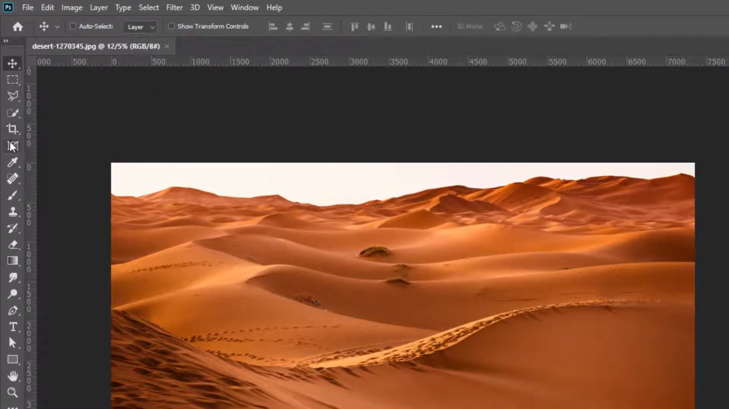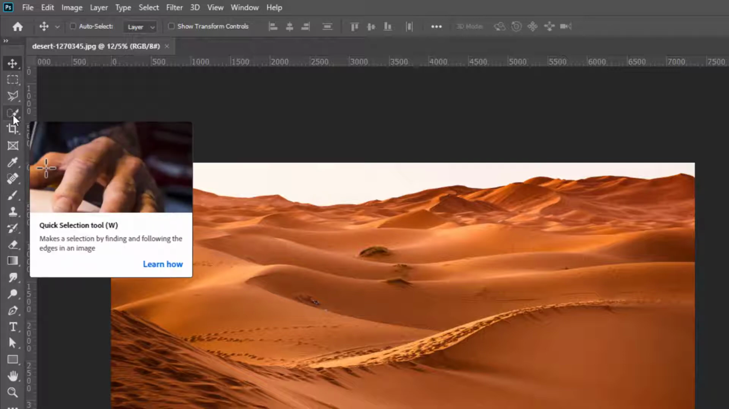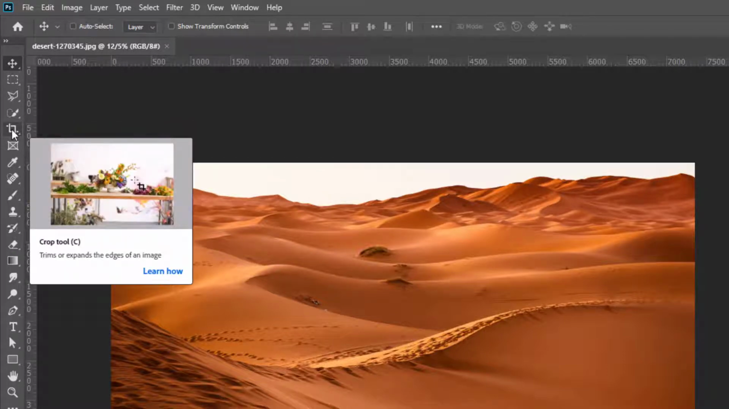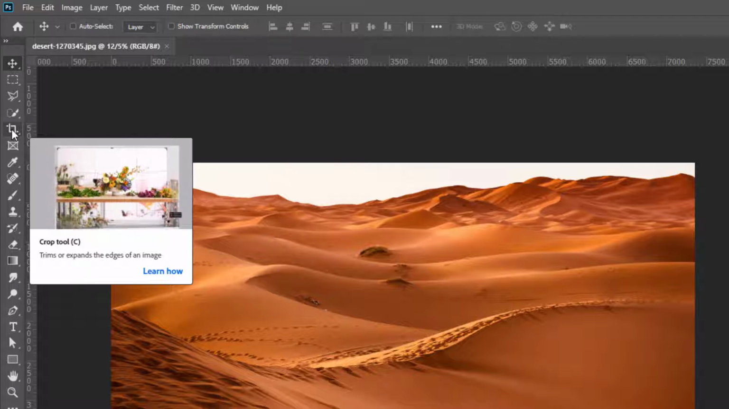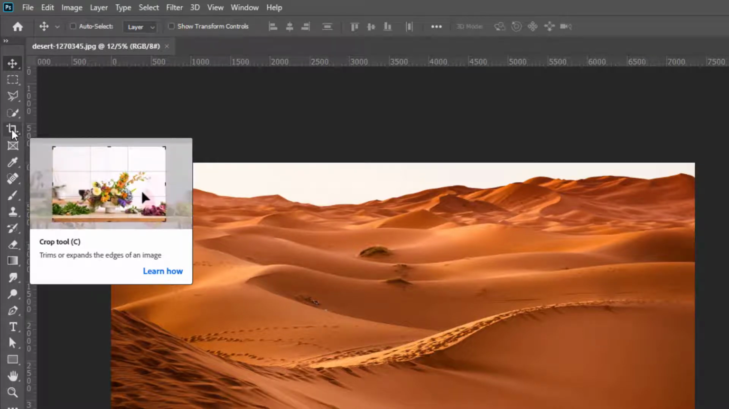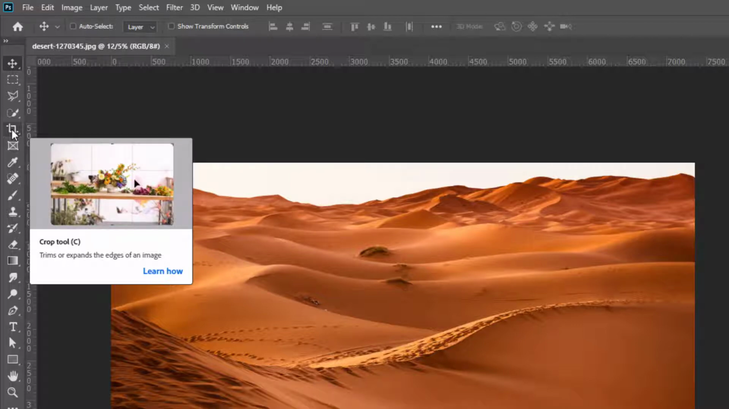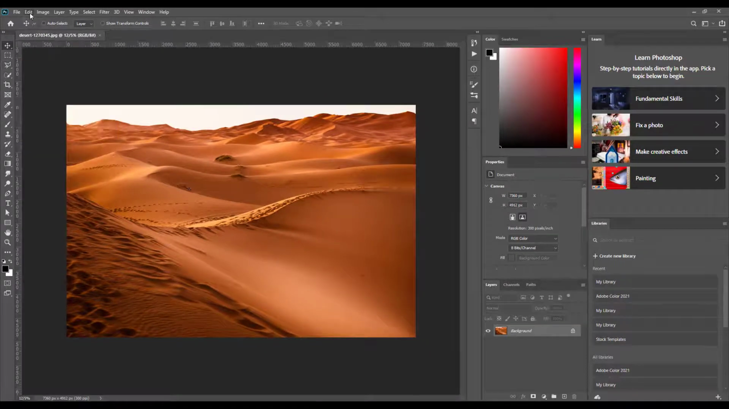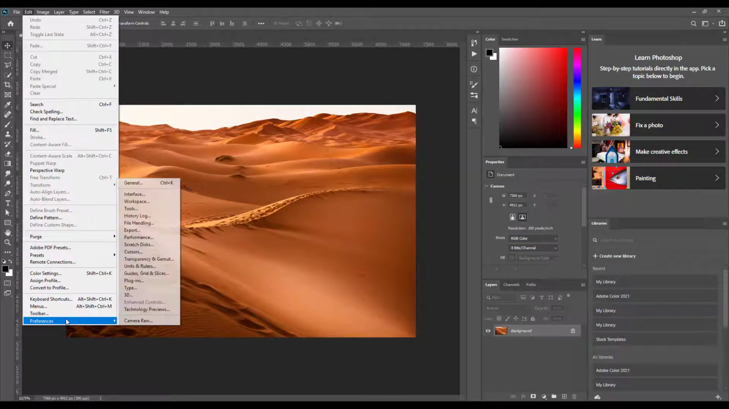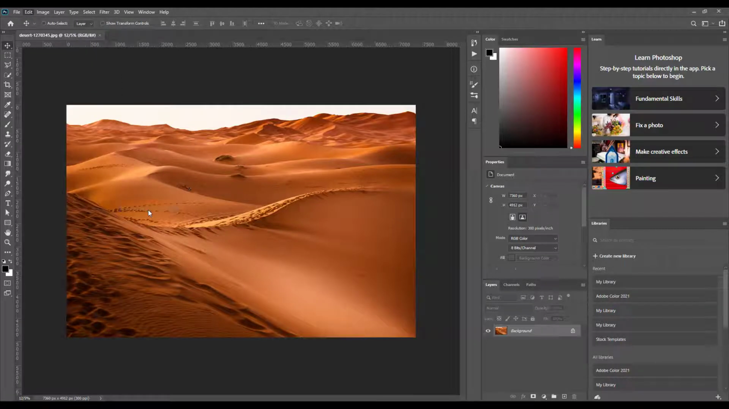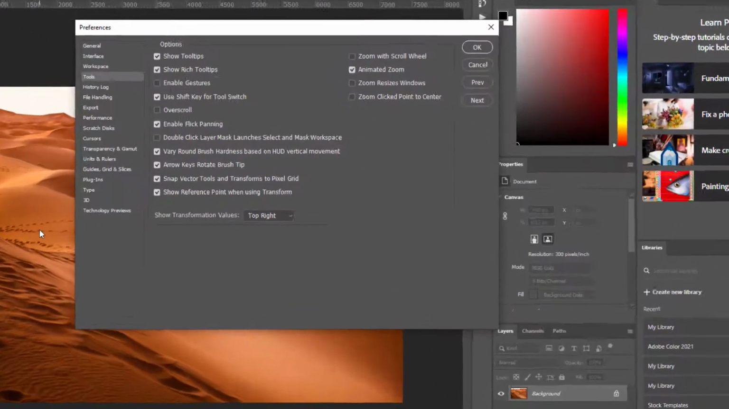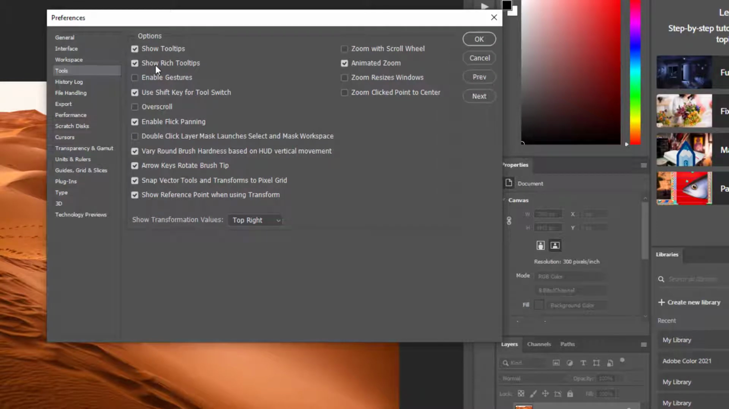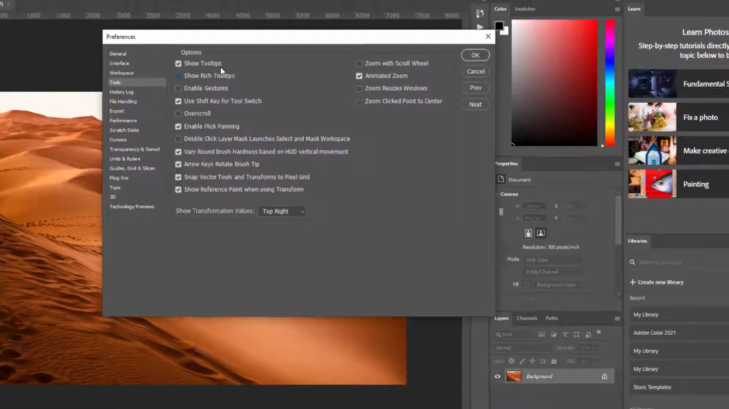Now, all the tools are on the left hand side, and when you hover your cursor over a tool, you see a tooltip, which are great little animations that explain how the tool works. However, as you get more advanced, you might not want to see these. So let's go to Edit, Preferences, and Tools, and we can disable Show Rich Tooltips. Just keep the tooltip because it's very useful.